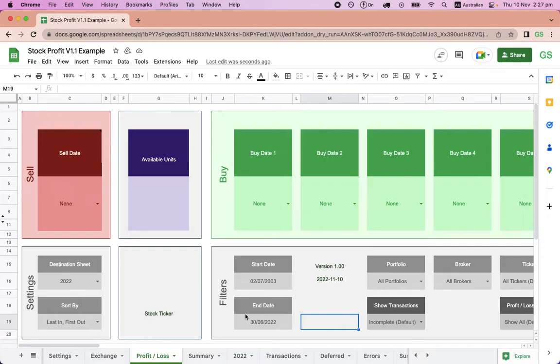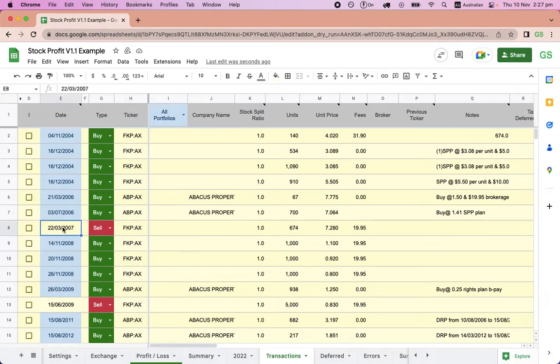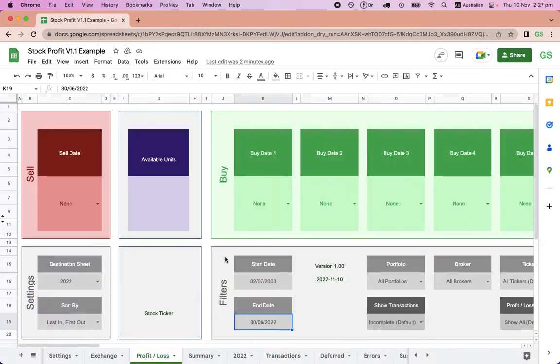Now, if we look in our transaction sheet, we can see we've got some transactions in March 2007. So if we're doing, for example, 2007 financial year, the way I would set it up would be by putting the year 2007 first of all. And then if we go to our transactions here, it will only show all the available transactions from 2007. The other thing I would want to do is create a year destination sheet for 2007.